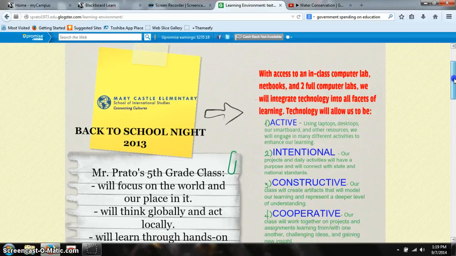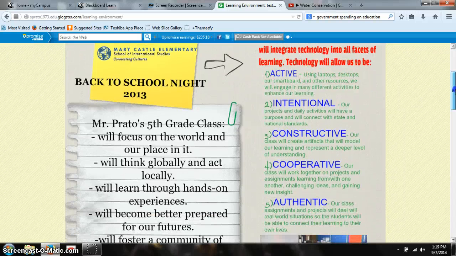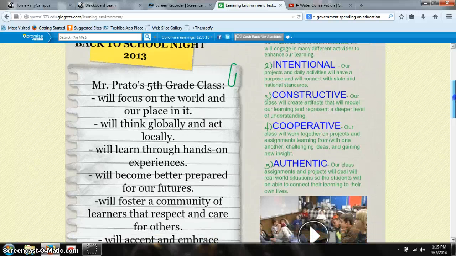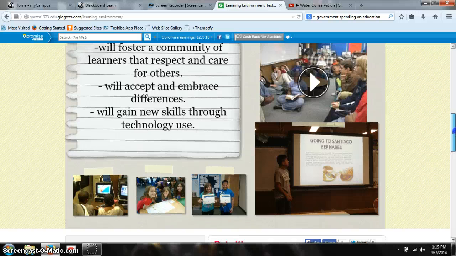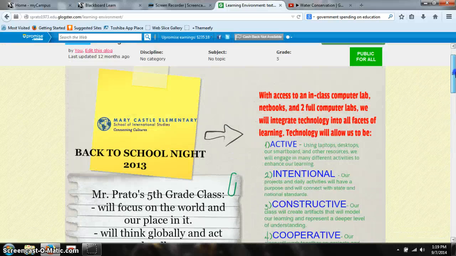But this would have been great to just have posted up on the smart board or projected somehow, so parents would find plenty of information about what would be going on in the classroom, with videos added, images. It's just a wonderful tool.